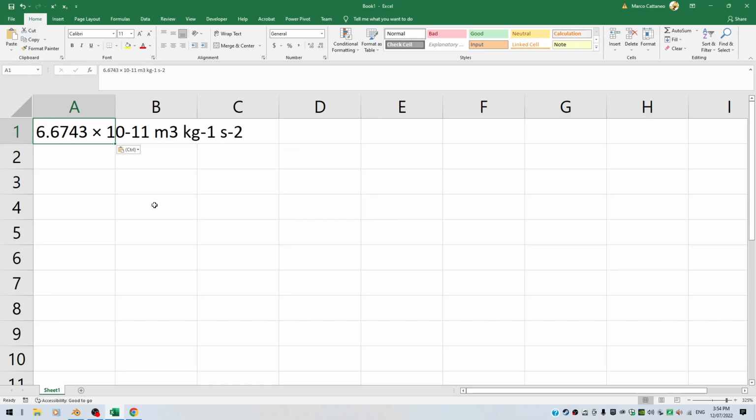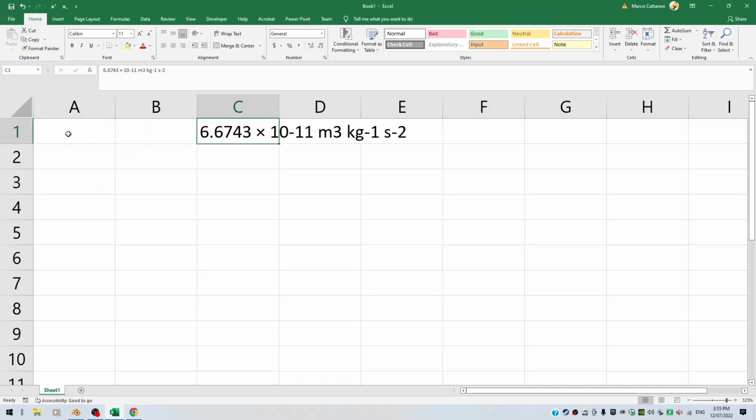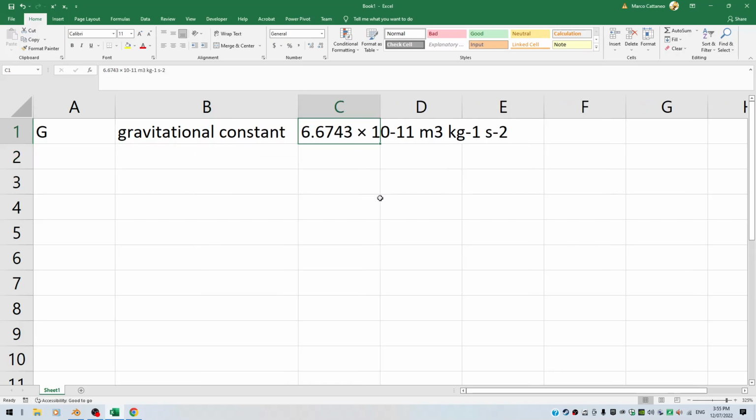Actually, I don't want that number in here. I'll just click and drag it to somewhere there. So we have G, the gravitational constant. Double click there so you can see the whole text. Now this is a number, of course. We want that number. And this is 10 to the power of minus 11. In Excel notation, it's E minus 11. And all that other stuff there, I'll just do a Control X, cut it, and hit Enter.